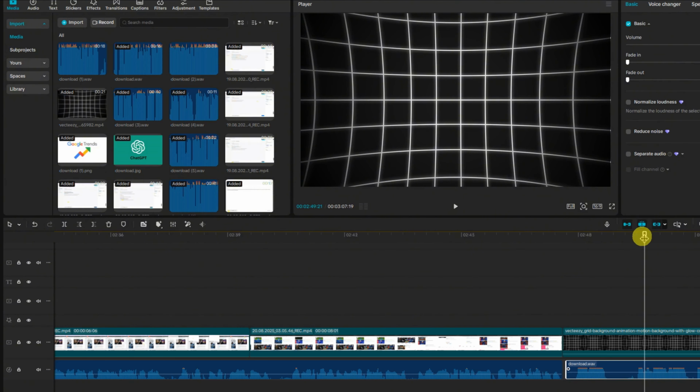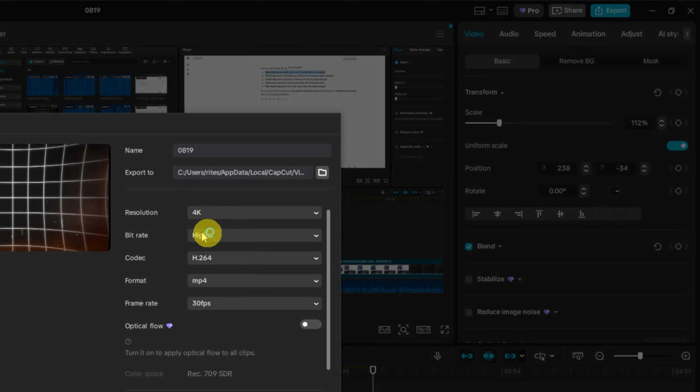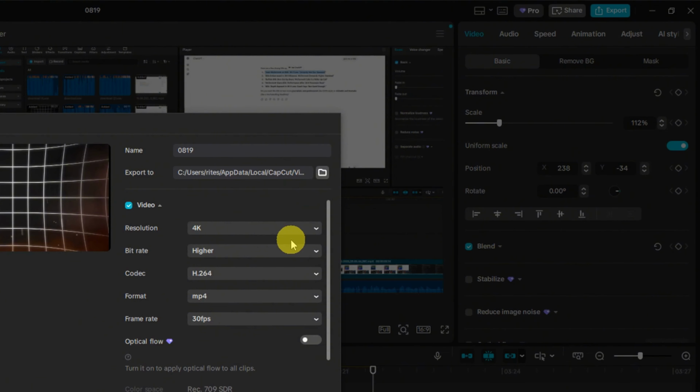Next, drag your downloaded videos and images into the timeline and place them over the voiceover. You can rearrange the visuals in any way. Just try to match the footage with what the voiceover is saying. Once everything looks good, click Export and select 480p or higher. Now your video is ready for YouTube.